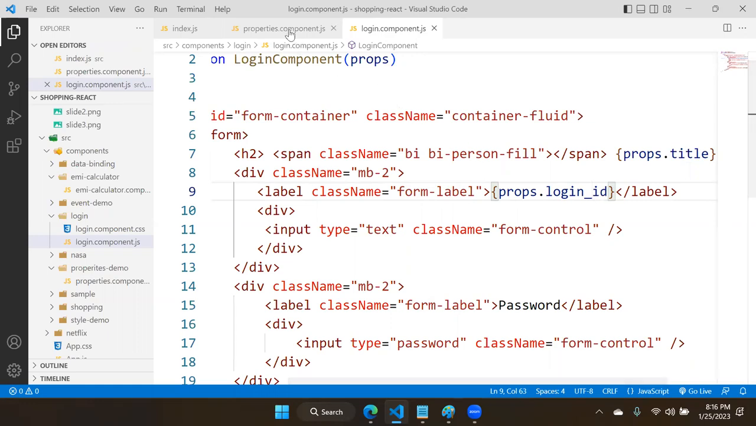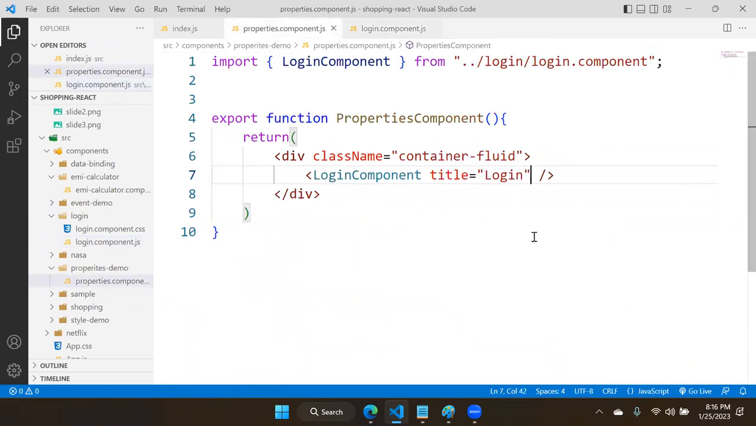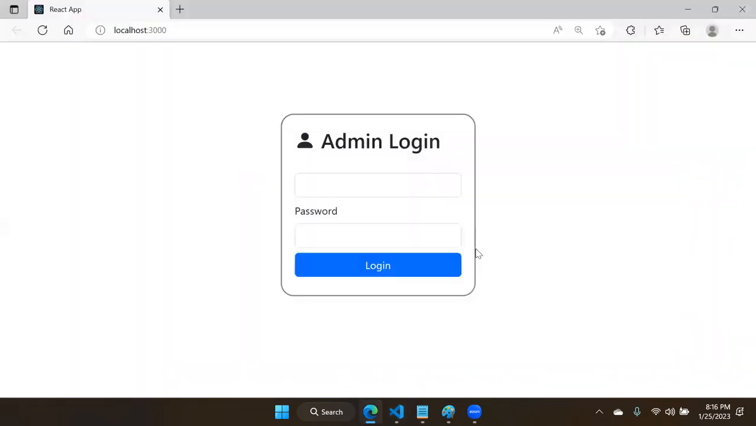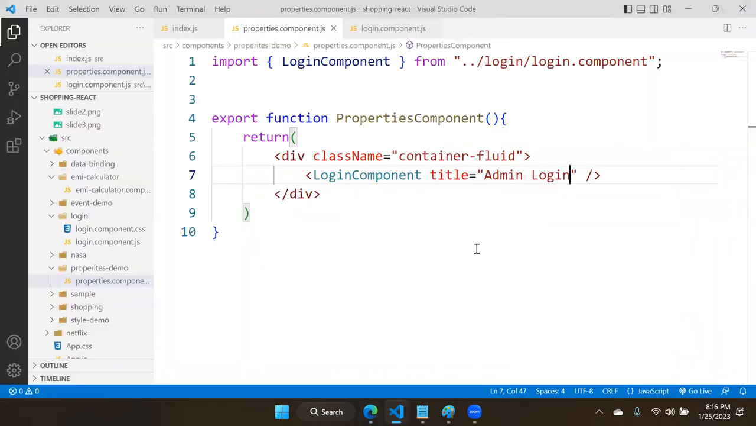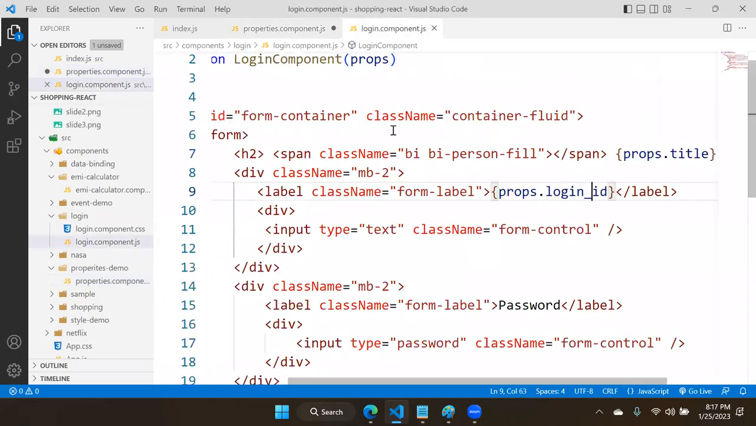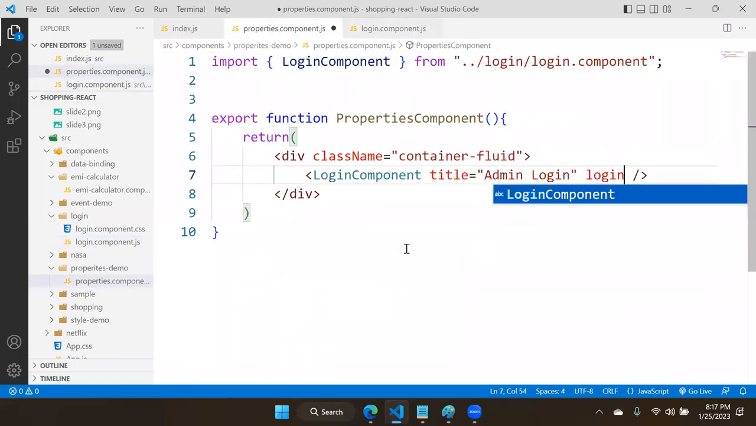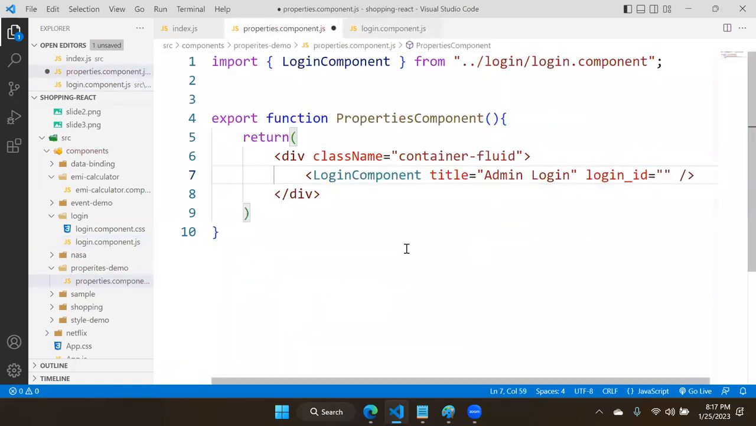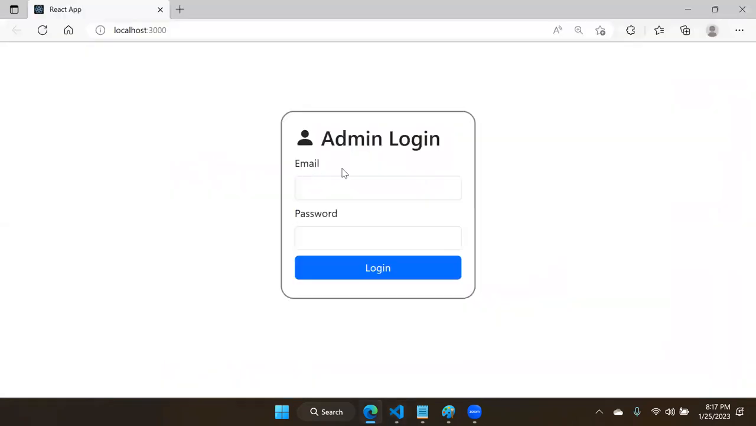Now here, let's go to the design. Here we need another option. What is that login? Suppose I give admin login. Now you will see this is admin login. But at the top, I want another one. Another property is there. What is the property name? The property name we gave is login ID. That means here I am using login underscore ID is equal to, suppose, email. Suppose I am giving email, and you can see here email will come. I can change that.